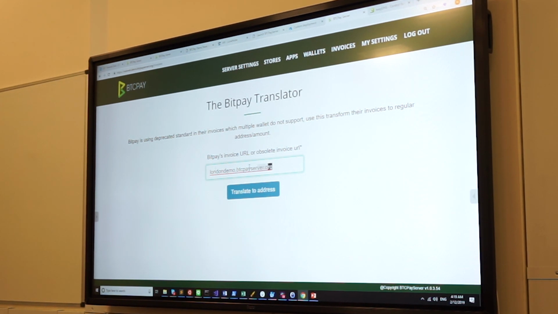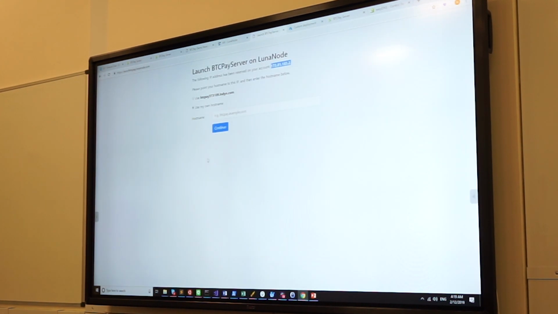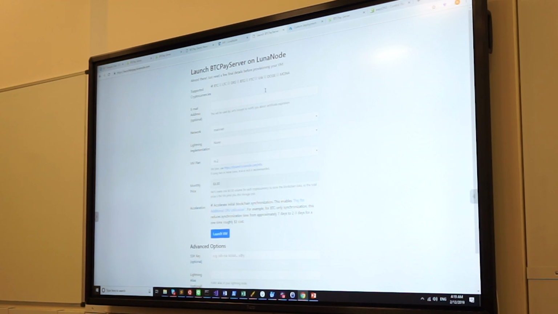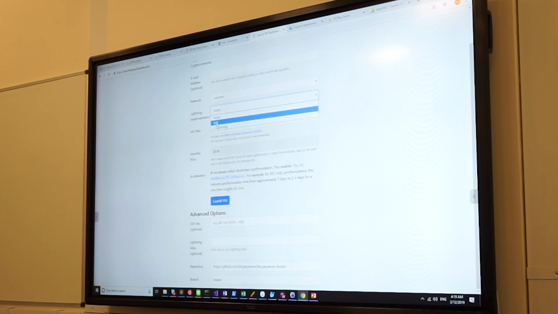So London demo BTCPayServer.org. Oh no, what's this? Here. Okay. Then it's basically the same thing as Azure. It just asks me like mainnet, Lightning Network implementation. I will take, should I take LND? Yeah, I will take LND.